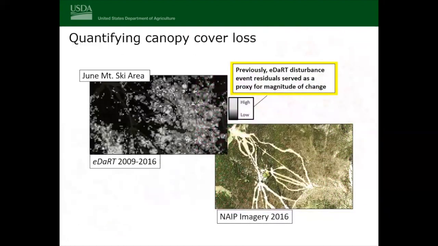So next up is the topic of quantifying the magnitude of these events. And until recently, we've had to rely on the regression residuals from those events I just described. So in other words, the value of a band as compared to its expected baseline. That is really a reasonable proxy for the magnitude of change, and that's what's shown here.